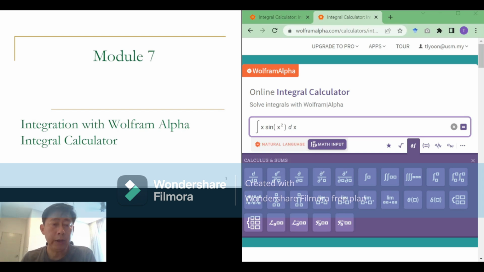In this video, we are going to discuss how to use Wolfram Alpha to perform integration. Wolfram Alpha is a very powerful online service that allows you to perform many tasks in calculus. Wolfram Alpha is sort of an online version of the software package called Mathematica, which is software produced by the same company, Wolfram. But there are some differences between the Mathematica software and the online version Wolfram Alpha.